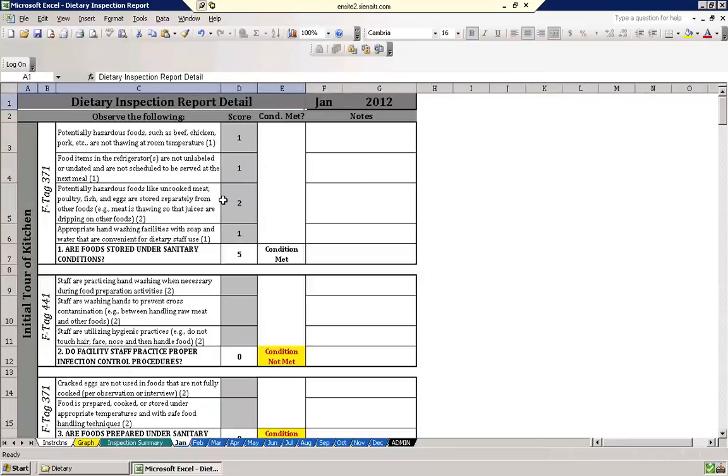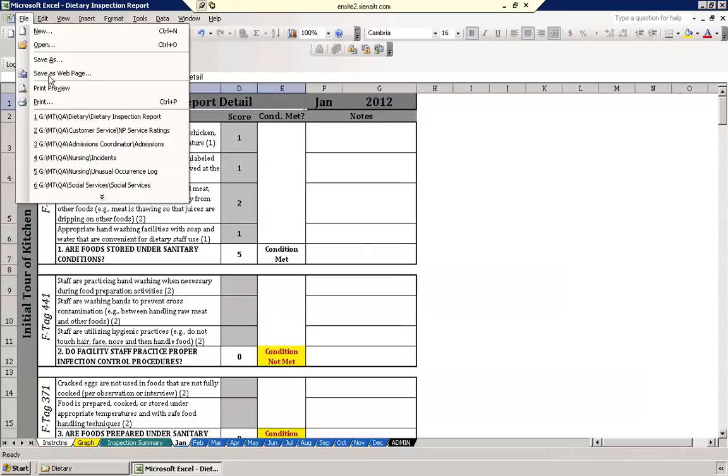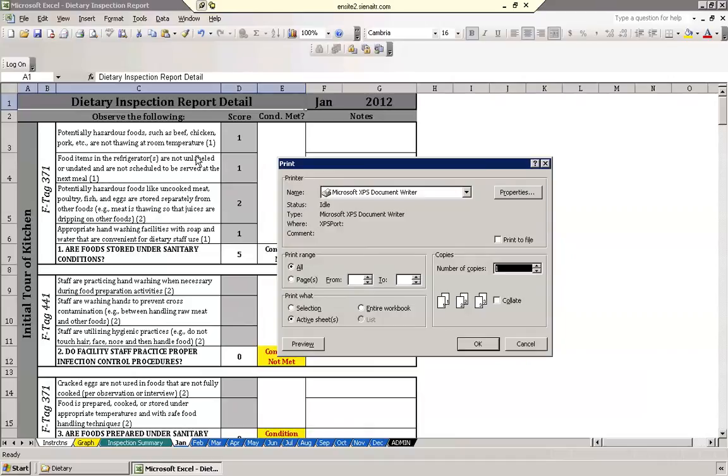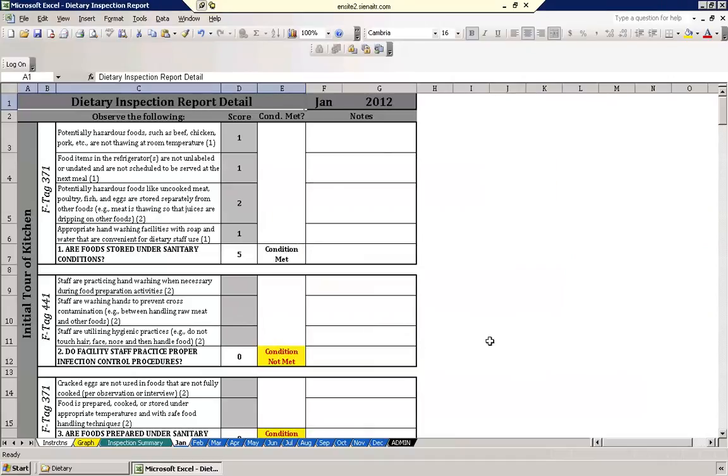Both this summary sheet and the whole report can be printed off. And of course, the way you do that is by clicking on File and clicking on Print. And you can print whatever you'd like. You can just click OK and it'll print the whole workbook. I set it up so that it can print the whole worksheet without having to do anything else. If you want to select specific parts of the inspection report to print, you can also do that.